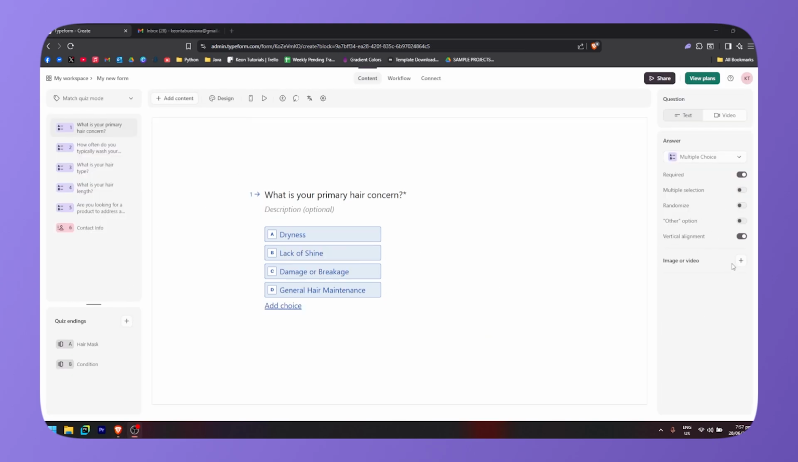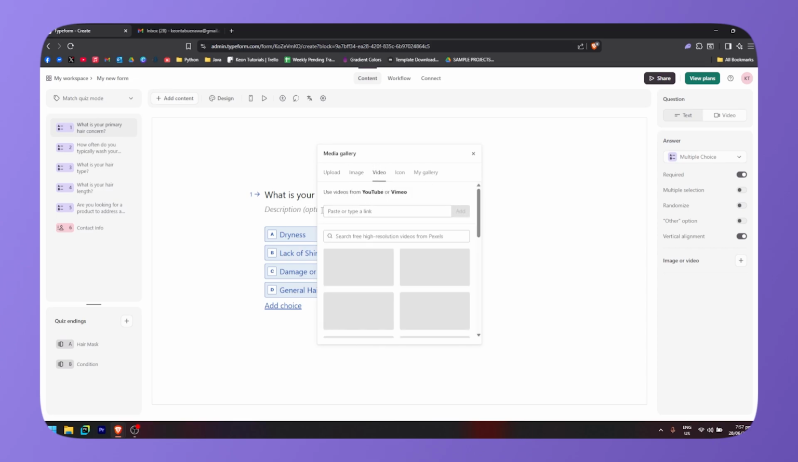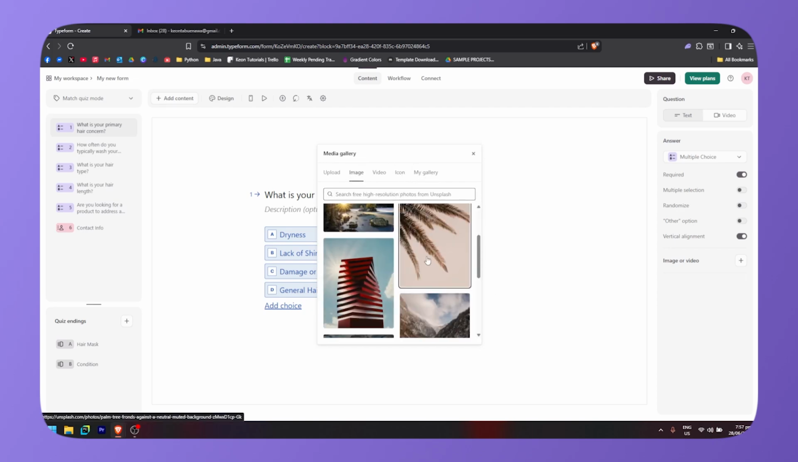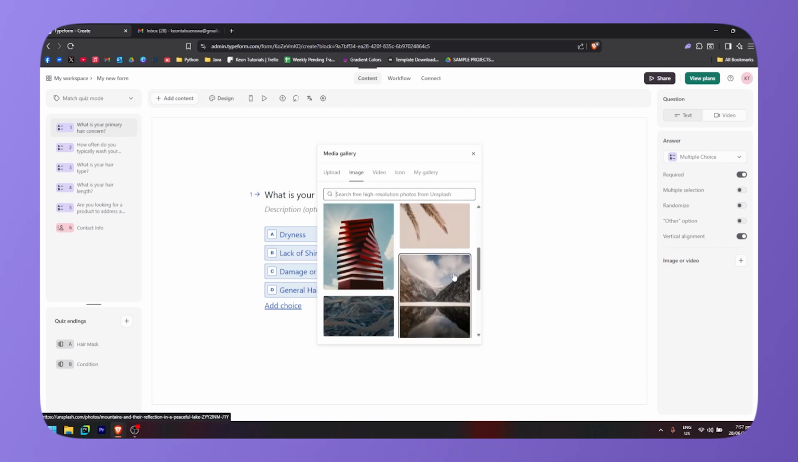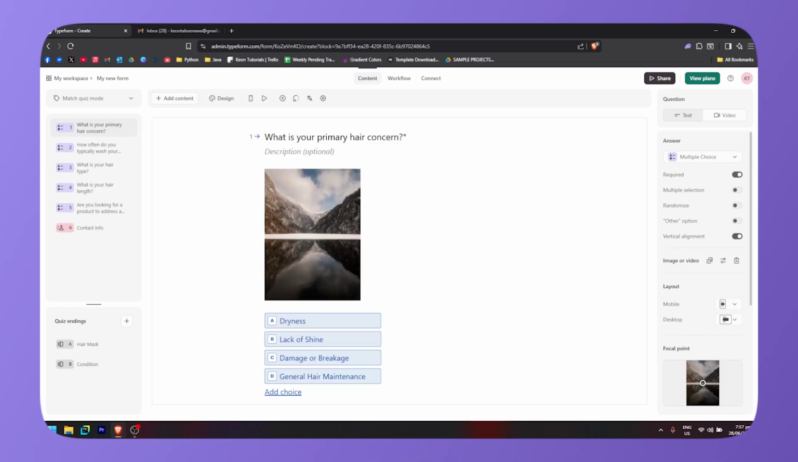There's also an option to add an image or video if you want. So you will need to drop the image right there, or just simply click the upload button to upload whatever media that you want to upload here on the quiz. And there are also some free high resolution images and some videos. So use videos from YouTube or Vimeo, an icon, and my gallery right here. So let's say I want to add an image from the gallery, or from the library. Let's say I want to add this, and as you can see, it has now been added right there.